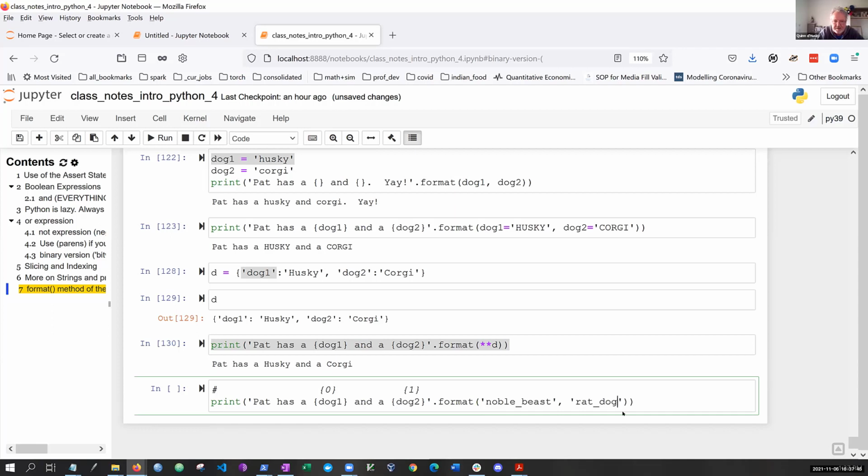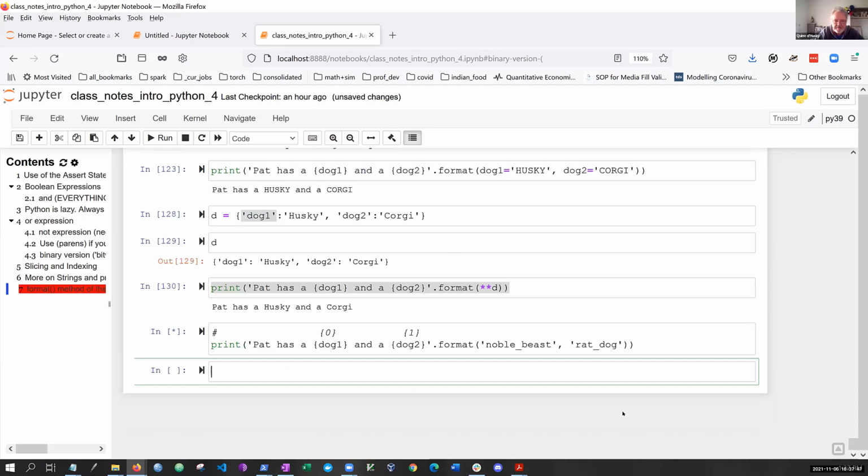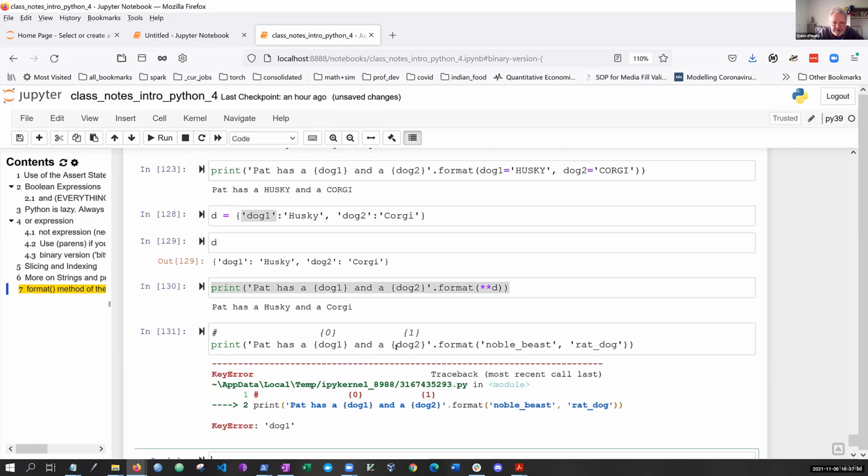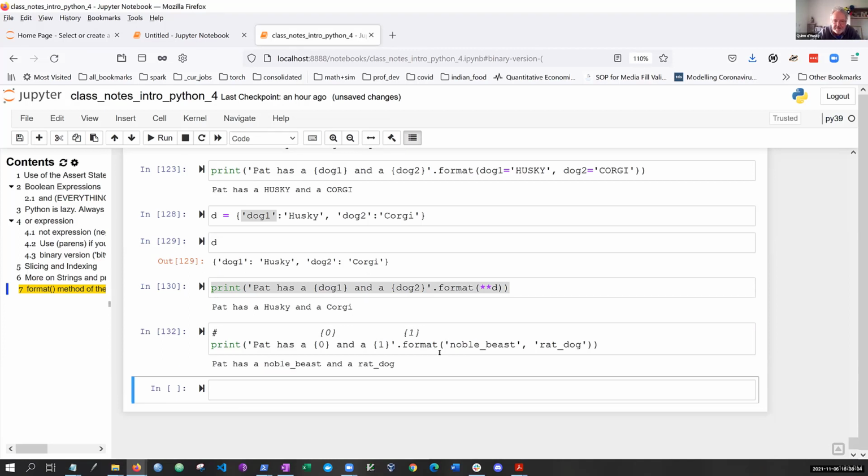That would be the corgi. Well, we could... Oh, it's not happy here. Dog 1, dog 2. And that's because we want to put index values in here. So we want to say index value 0 and index value 1, like so. Right, so it'll treat these things as index values 0 and 1. All right. By default, it'll just stick them in here if they're empty.